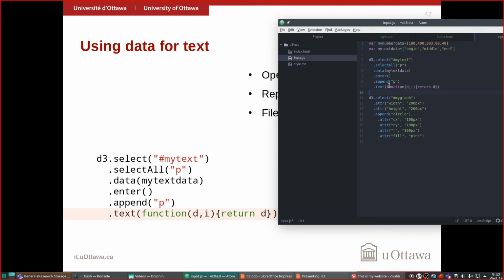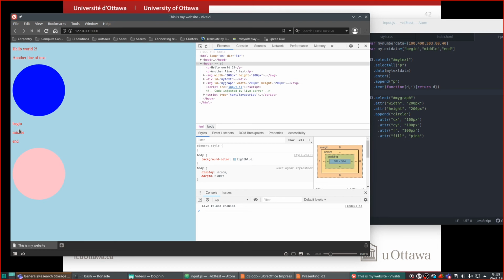Yeah. Okay. So for every data point, we have append p, and then we have this text with the function. So this function takes d, which corresponds to begin, for the first data element, and then it does this for the next append. It takes the next one, so d corresponds to middle, and then for the next one, d corresponds to end. So d is your data element, and i is a position, and that starts to count from 0. So for the first one, this is going to be 0, 1, 2. So if you save this, it should say begin, middle, end.